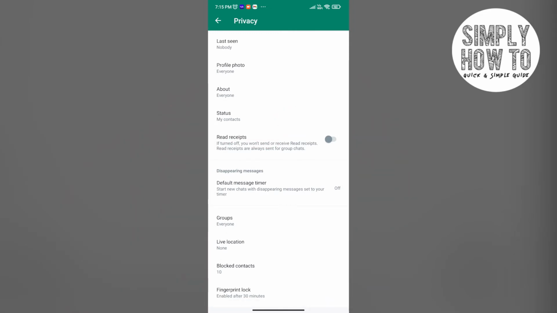So read receipts is basically the blue ticks that you can see once you receive or send messages. Once you turn them off, you won't either send or receive read receipts. So there is one downside: you won't be able to see blue ticks, or you won't be able to send people messages and get information on whether they have been read or not.